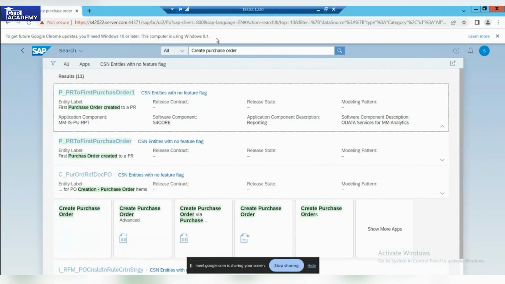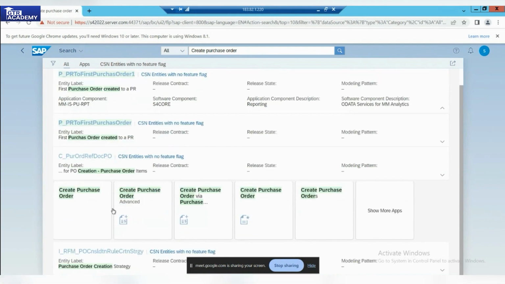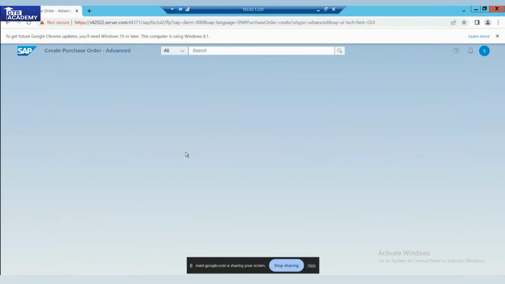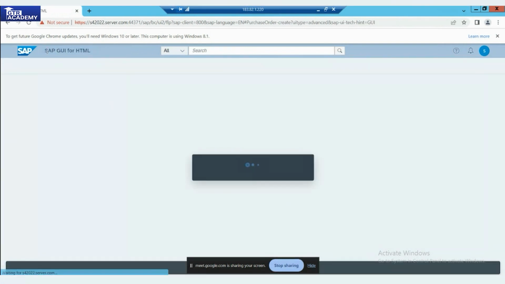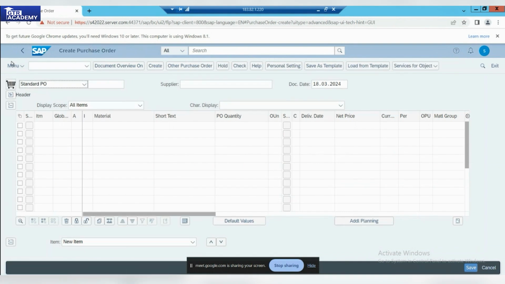Now when I put "create purchase order" in the search bar, it showed me three or four tiles. I have "create purchase order" via purchase something. Then I have this icon. In each tile there is some icon. It has a page with a dollar sign and a plus sign. So I can click on this. It will show me create purchase order advanced. You can see SAP GUI for HTML. It came. It was slow, that is why it lagged.